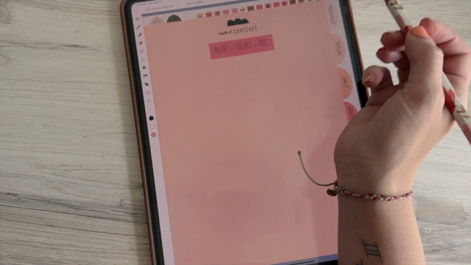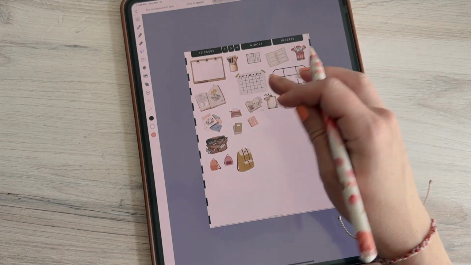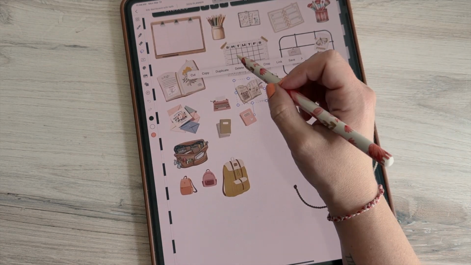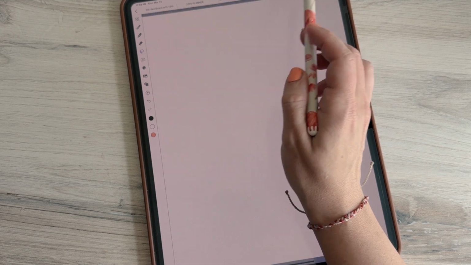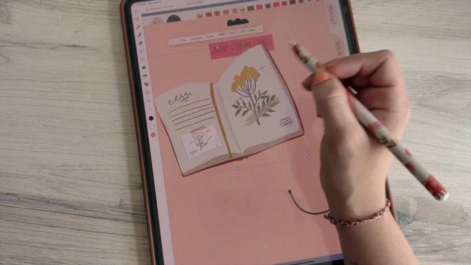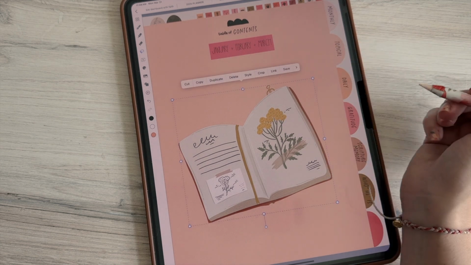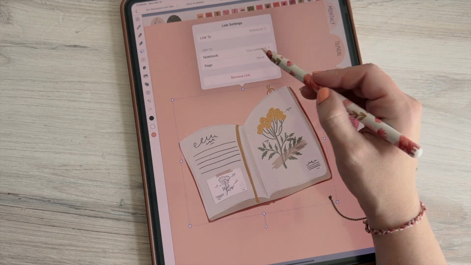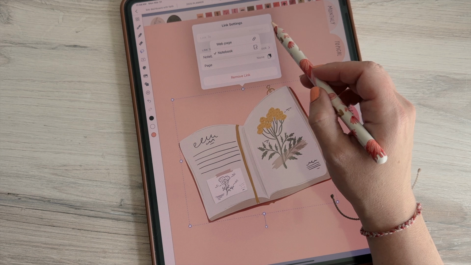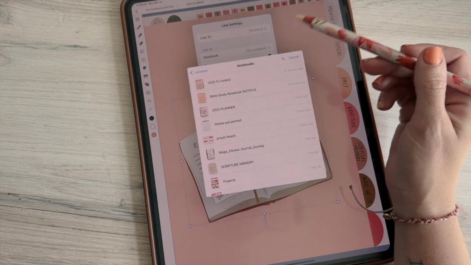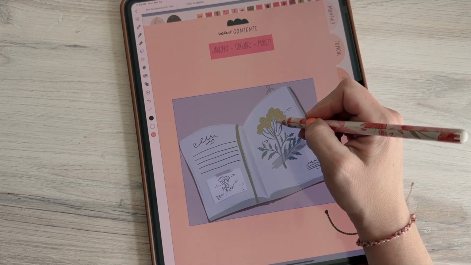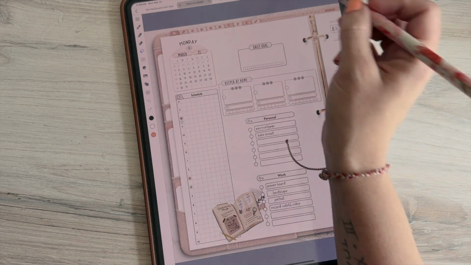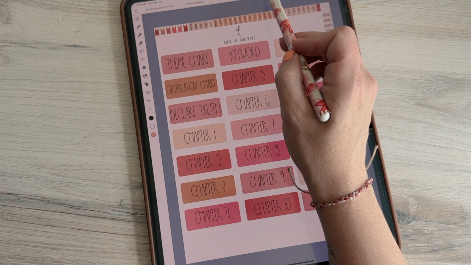You can also link stickers. So let's say this is one I want for my planner, right? So on this page, for some reason, I want to link to my planner. Again, I can click it, click link, and I can go to my planner, and now it's linked. Now when I click on this, it's going to take me to my planner. So you can really link anything, which is pretty cool.